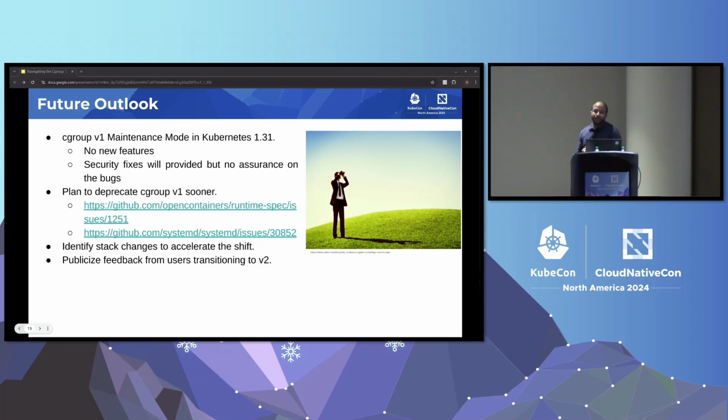So the future looks really bright. We already started. The first thing that we did was put Cgroup V1 into maintenance mode with Kubernetes 1.31. What does that mean for users? We are not going to develop any new features, and though we are going to fix security issues, there's no assurance on fixing bugs. There is also a plan to deprecate Cgroup V1 sooner. I was supposed to mention the date, but there are a couple of things.